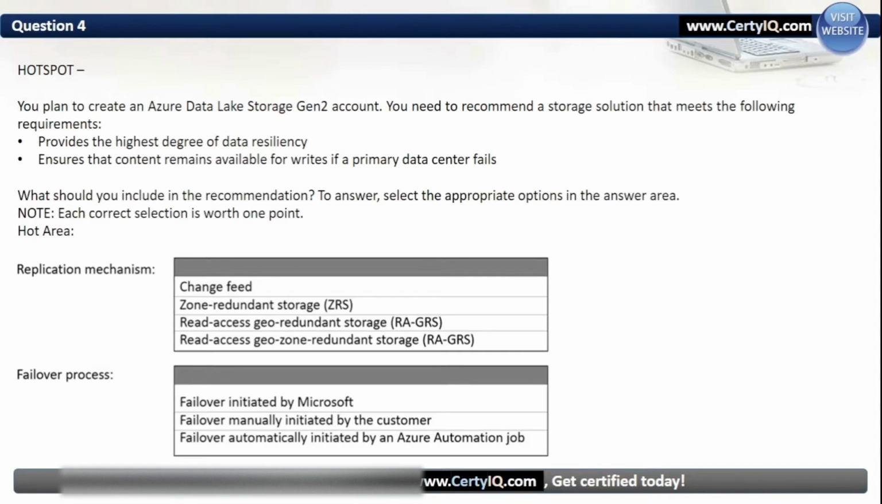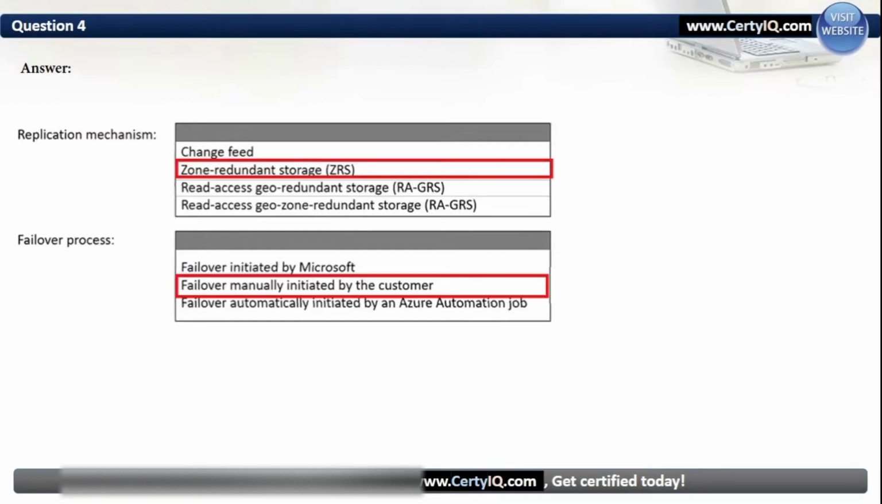The correct option is zone redundant storage. For the next statement, failover process. Our options are failover initiated by Microsoft, failover manually initiated by the customer, or failover automatically initiated by an Azure automation job. The correct option is failover manually initiated by the customer.